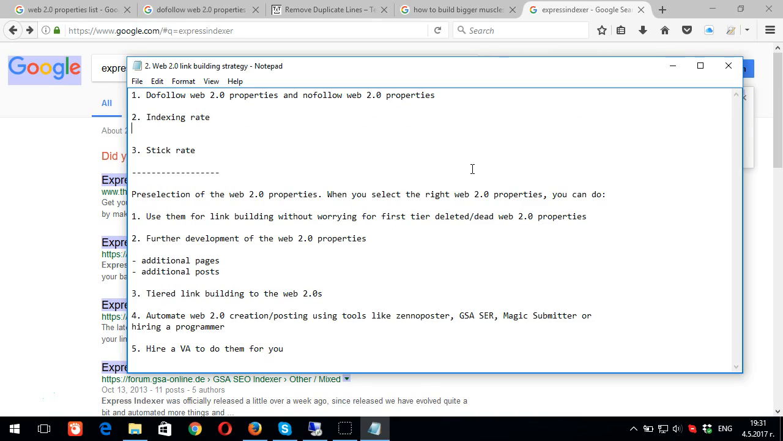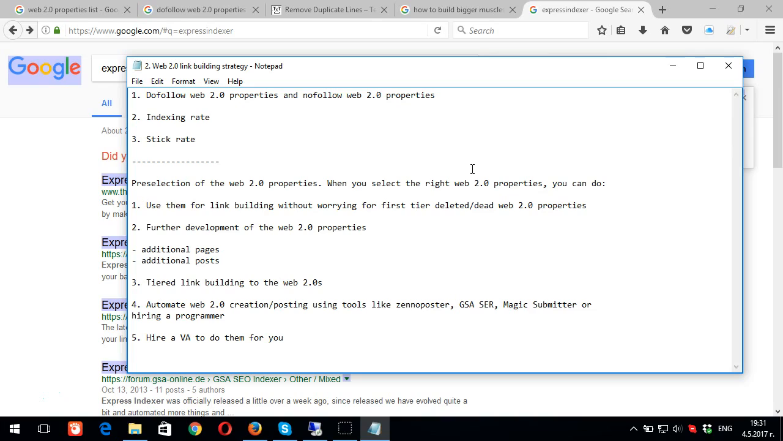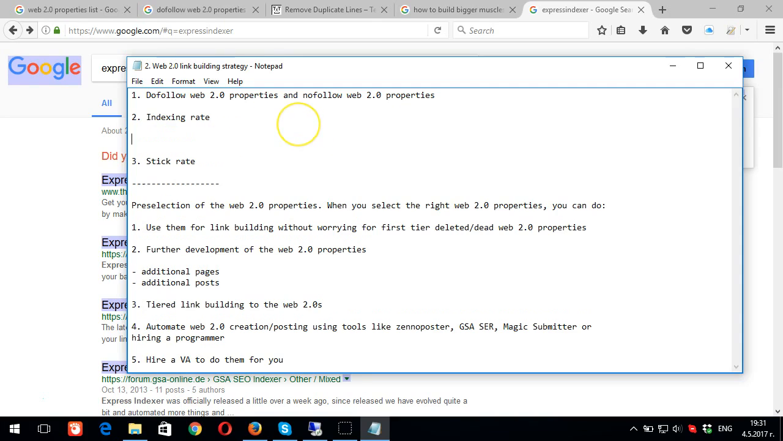After all of this, we must determine what is the stick rate. This means whether a Web 2.0 property will be deleted, and the usual time frame for checking this is 1 month. So if we create a Web 2.0 property, let's say it is created on April 1st, and it is still live on the 1st of May, then this Web 2.0 platform is good.